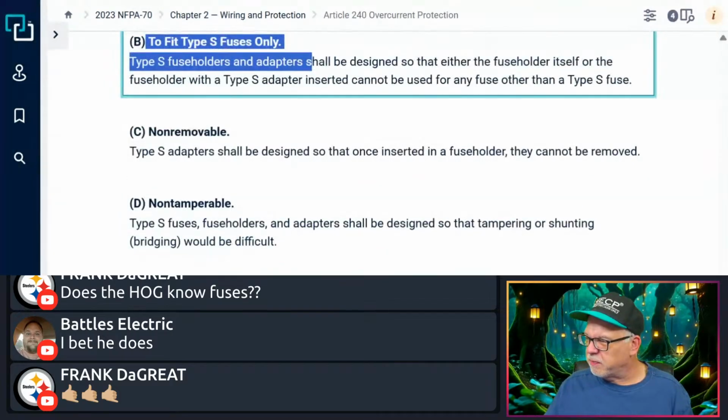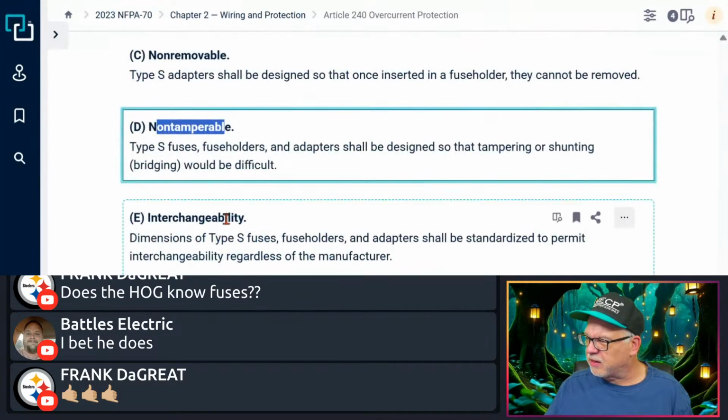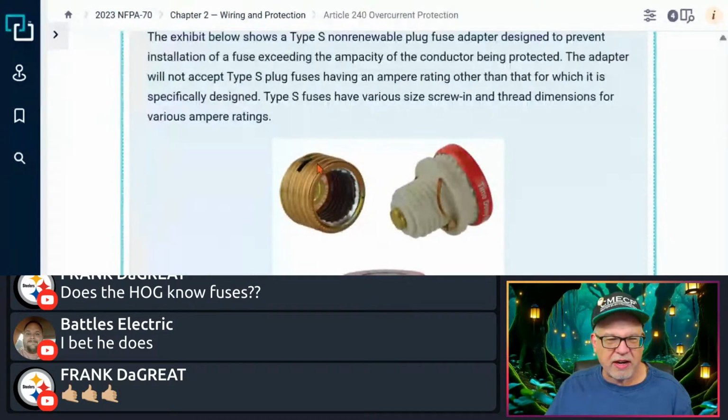I don't need to go. Interchangeability, non-tamperable, all that kind of good stuff. And I don't know if we have a picture. There you go. So this right here is the adapter. Notice the difference. This is an S-type fuse. It goes in this S adapter. You can't get regular Edison-base fuses in there once you put this adapter in.